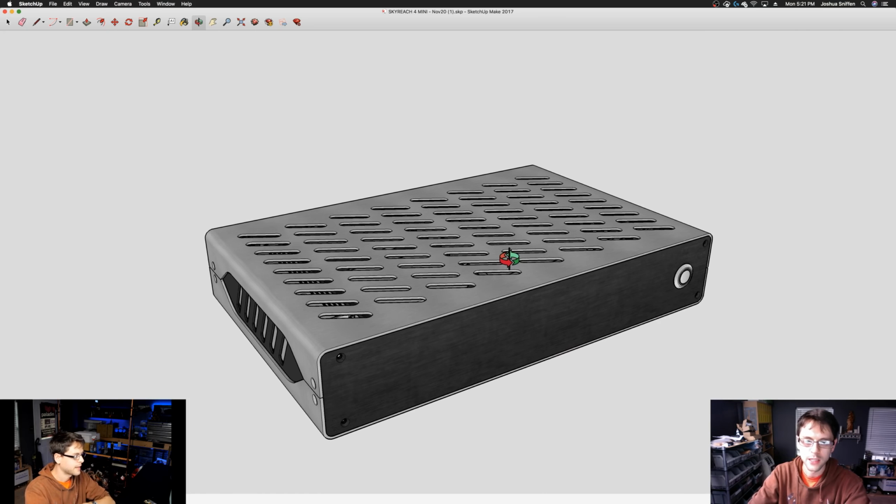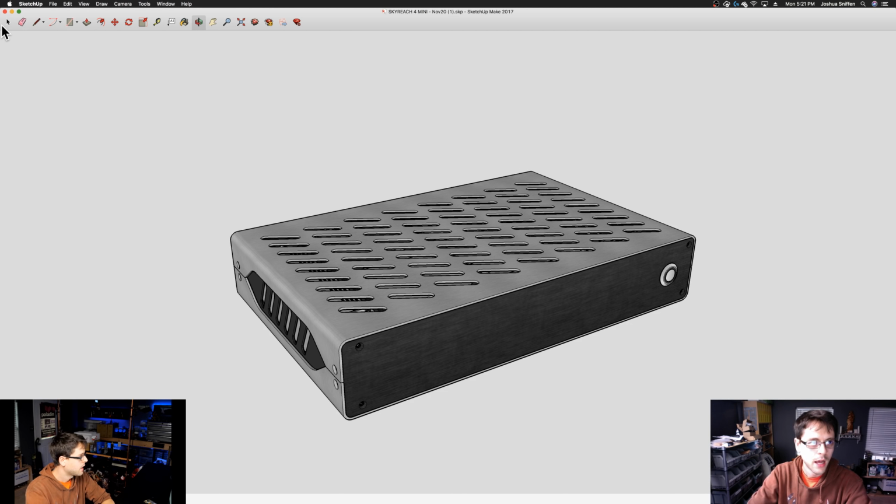So we're going to dive right into it. I'm going to do a couple things today. First, I'm going to show you how to change colors, and then I'm going to show you how to start actually moving parts around and adding different parts to the Mini.